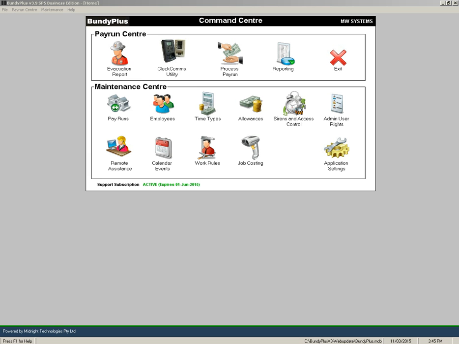Today we're going to talk about checking our daylight savings times. This needs to be done each time before daylight savings either starts or finishes. So you need to get to your BundyPlus screen or wherever ClockComms is running. In this case I'll just be clicking on the ClockComms utility and ClockComms will load.